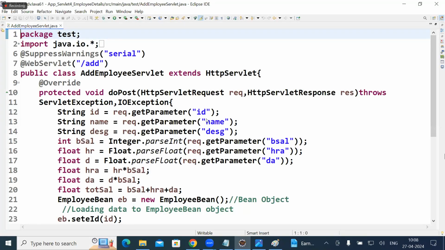So HRA and DA came. ID, name, designation, basic salary, HRA, DA are over. Now HRA and DA must be added to basic salary, meaning basic salary plus 93% of basic salary, or 61% of basic salary. If you add it, the total salary will come. Now all fields are ready: ID, name, designation, basic salary, HRA, DA, total salary. 1, 2, 3, 4, 5, 6, 7. We need 7 only, right?